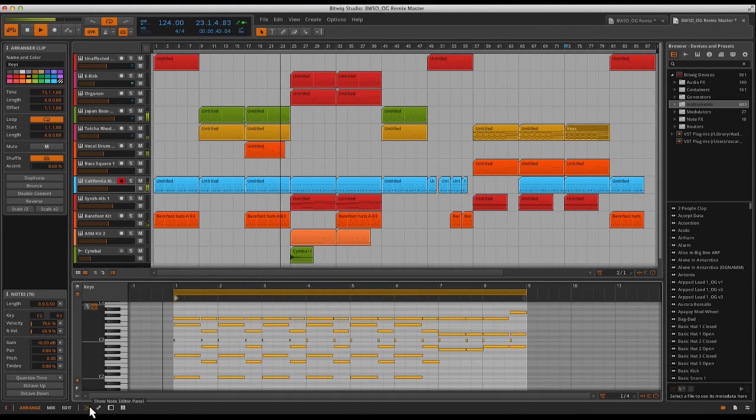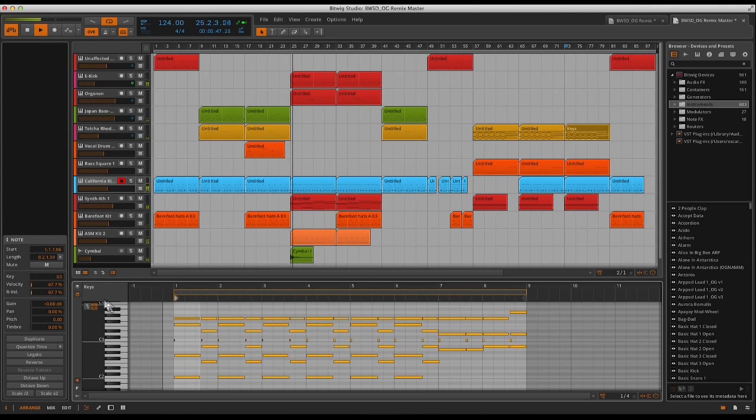If I open up the note editor panel and select a note, the inspector now shows me the name of the note, velocity, and some other options.